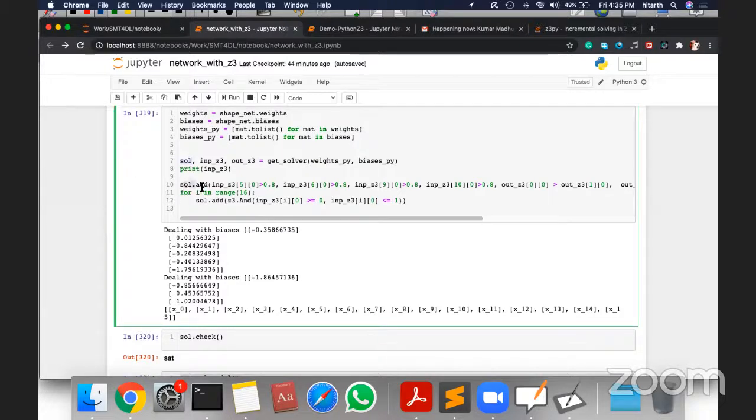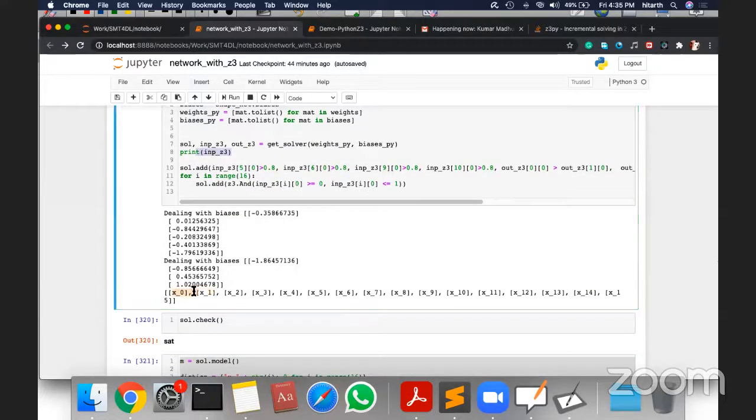So you just see it here. What I'm doing here is showing you what input Z3 is. So here it is, x0, x1, x2, x3 till x15. Because there are 16 inputs, there are 16 Z3 variables here.